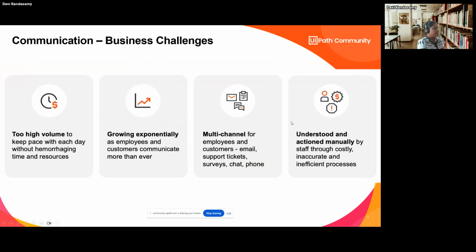As we talk about communication, there are a lot of challenges faced by today's businesses. Almost every process at some stage requires some form of communication. Modern businesses generate vast amounts of communication data across various channels. So that makes it difficult to manage, analyze, and extract actionable insights. This communication is also exponentially increasing as employees and customers communicate more than ever with each other, both digitally and remotely.